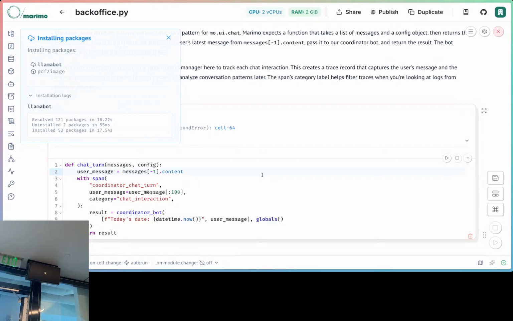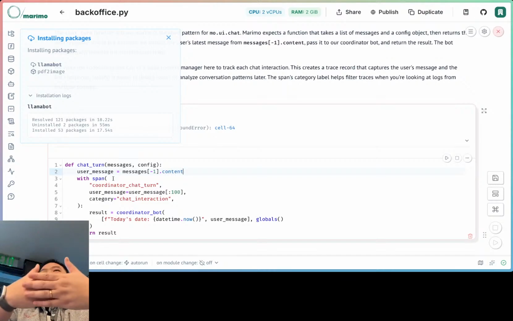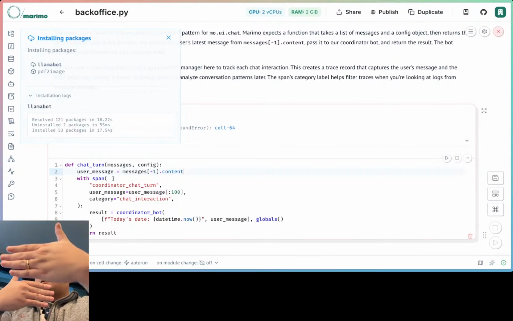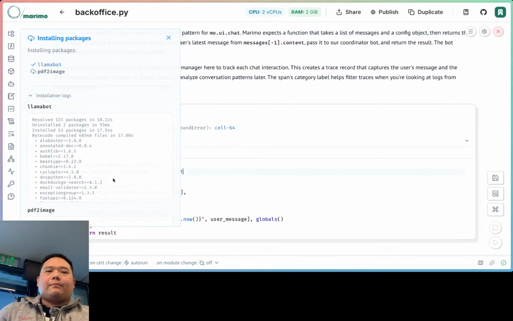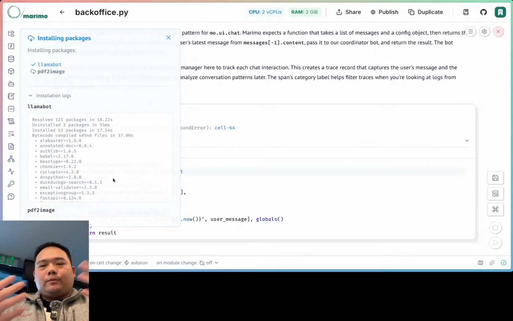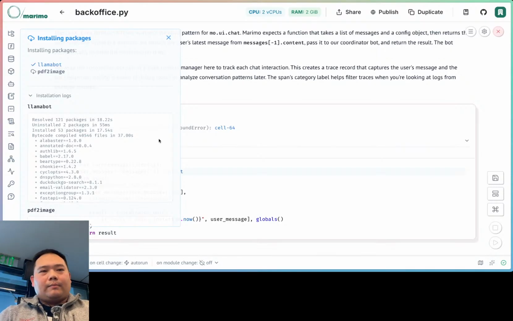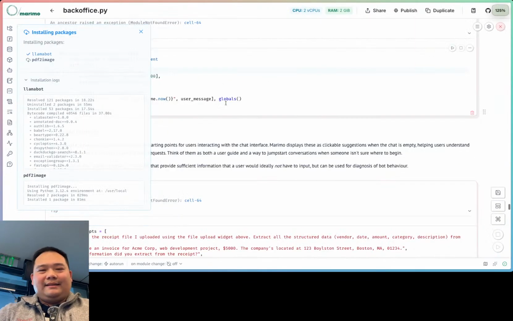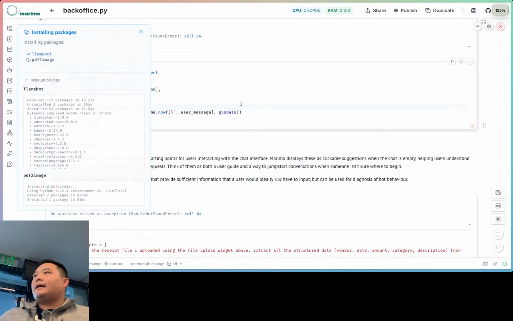And so there's this concept of a chat turn that you want to keep in mind. And so the way that most, with Marimo's chat UI functionality, what you'll end up doing is taking the chat message, for example, the latest chat message that was sent by the human, and then passing that into the LLM bot itself.